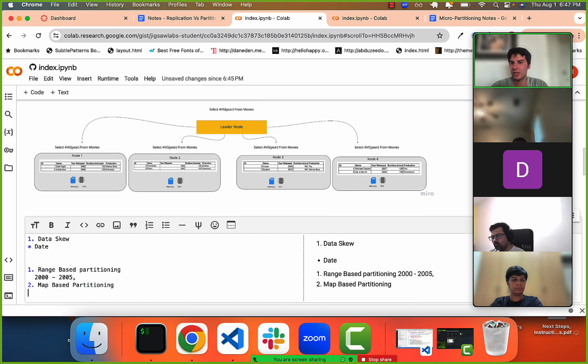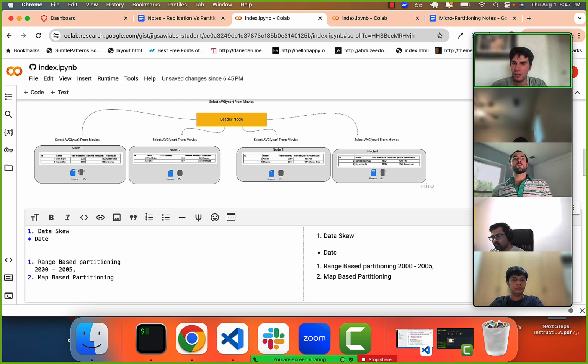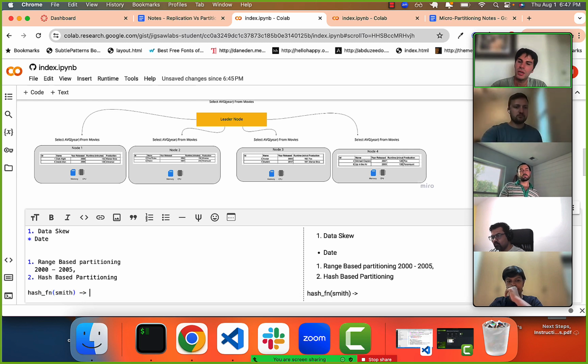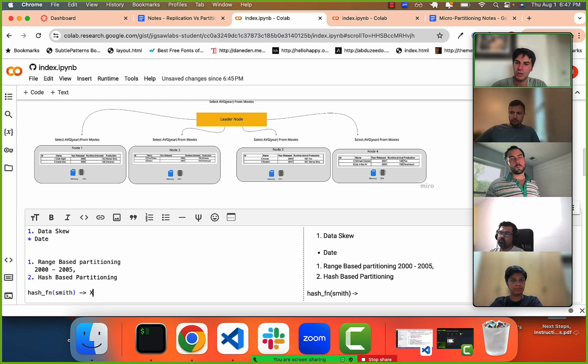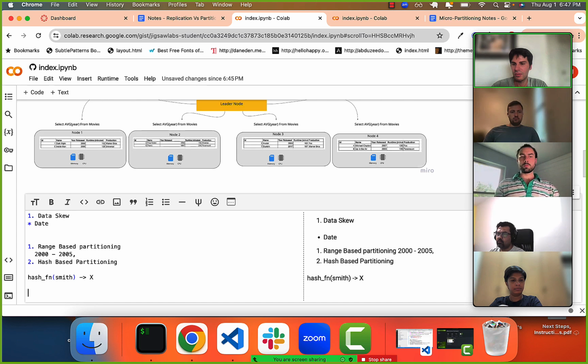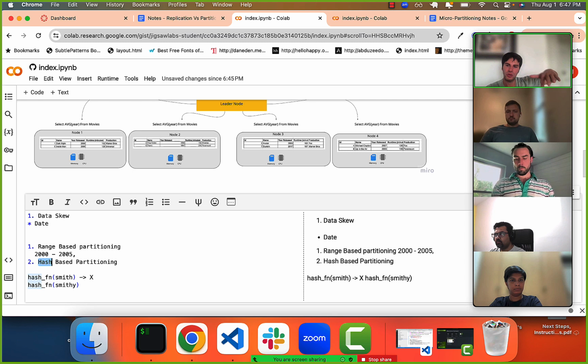With hash-based partitioning, you take somebody's last name, Smith, you feed that through your hash function. That spits out basically a location, and so Smith maybe will be assigned partition X, right? And then somebody else. Oftentimes these things appear random, and that's on purpose, because a benefit of hash-based partitioning is it should have fairly even distributions, right? So Smithy would be in partition Y or whatever.